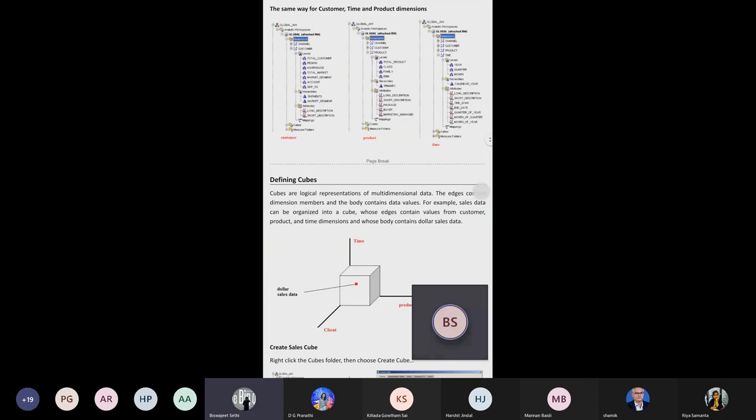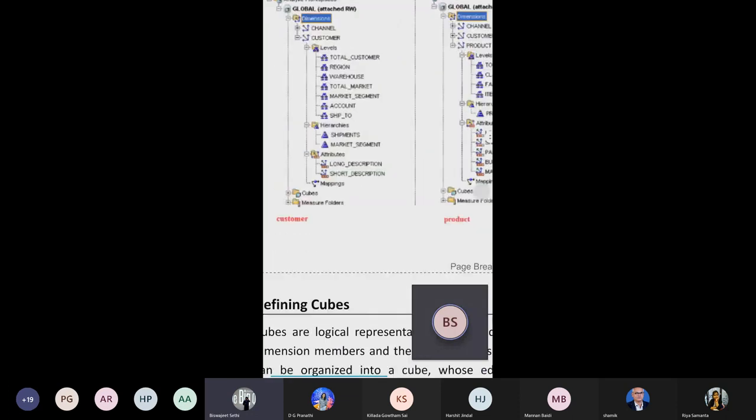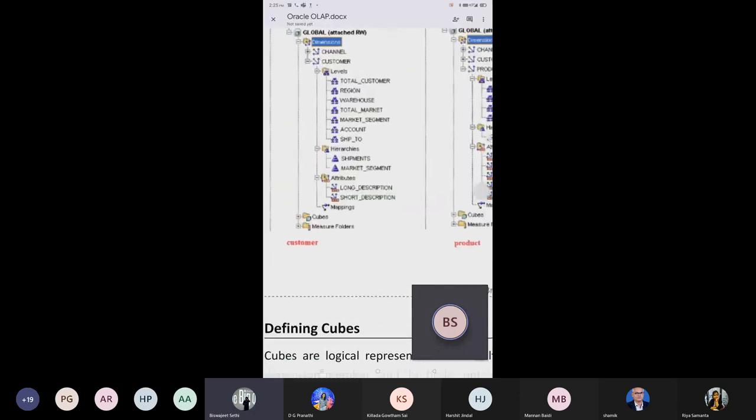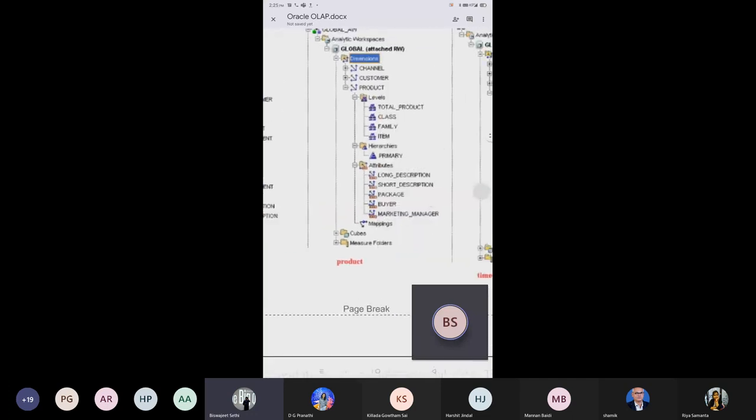Yes. So now, as I have shown you the example of how to create the dimension channel, in the same way we will be creating 3 more dimensions: customer, product, and time. As you can see in the first figure, the leftmost one is the customer dimension. Under the customer dimension, we have label, and in that we have created multiple labels. Likewise, in hierarchies, we have shipments and market segment.